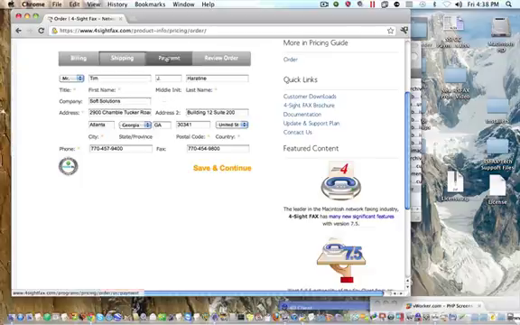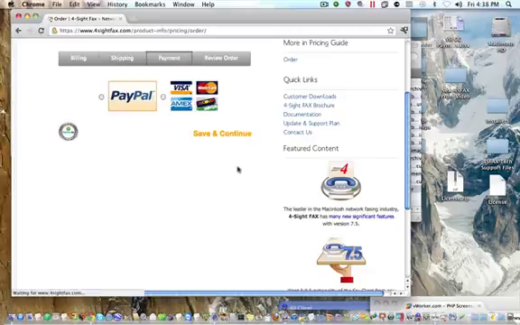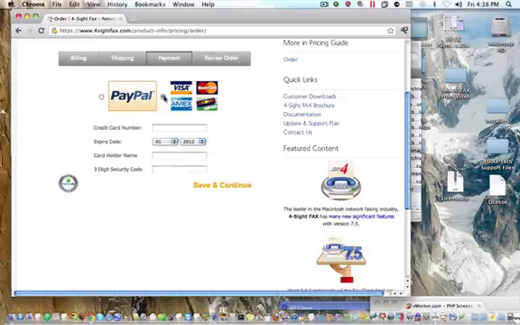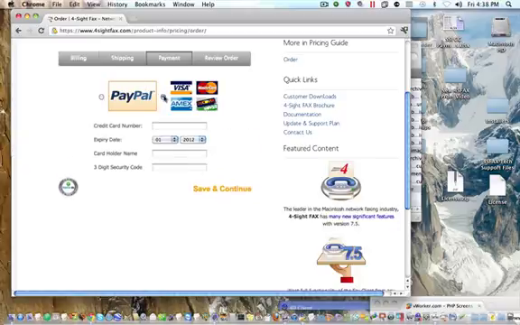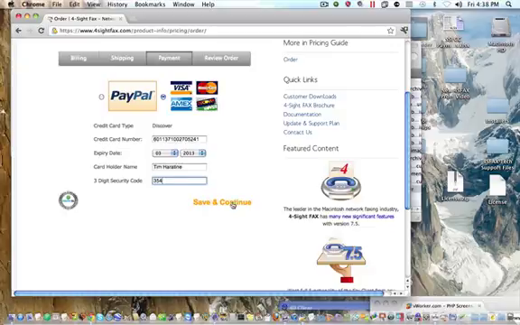And then lastly, I want to go ahead and enter in the payment information. You can see here I clicked on the payment up there. It also doesn't move ahead. So I'll go ahead and I'll click on this. I'm going to go ahead and enter in some bogus credit card information, and then I'll go ahead and I'll click on Save and Continue.